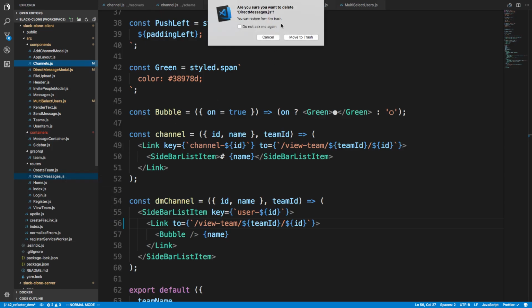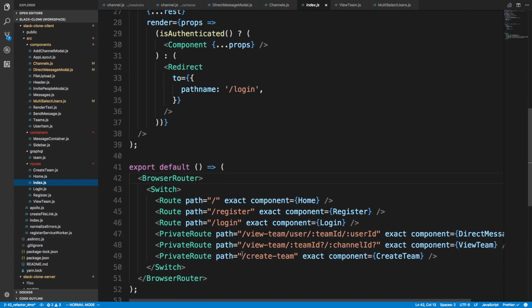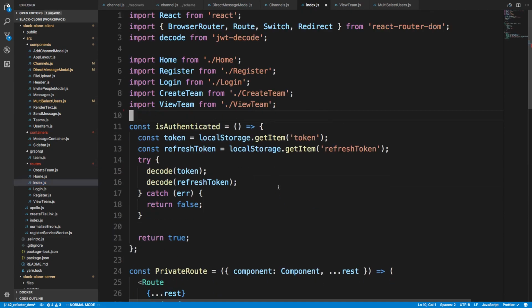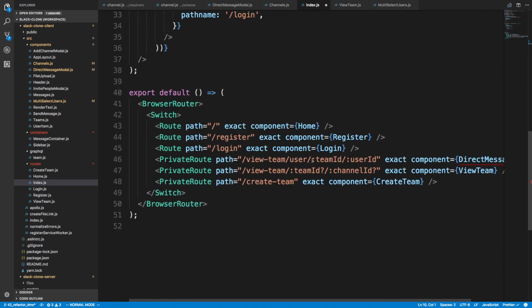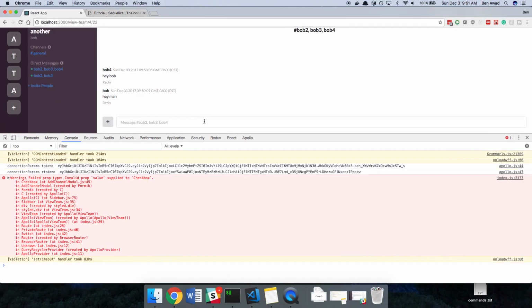Routes, we don't need the direct messages page. Our index over here, we don't need direct messages. We don't need this route anymore. I don't know, there might be other stuff we could delete. The direct message modal we're going to keep. This is one of my favorite parts, when we refactor something and can just kill the code. Okay, this still looks good.